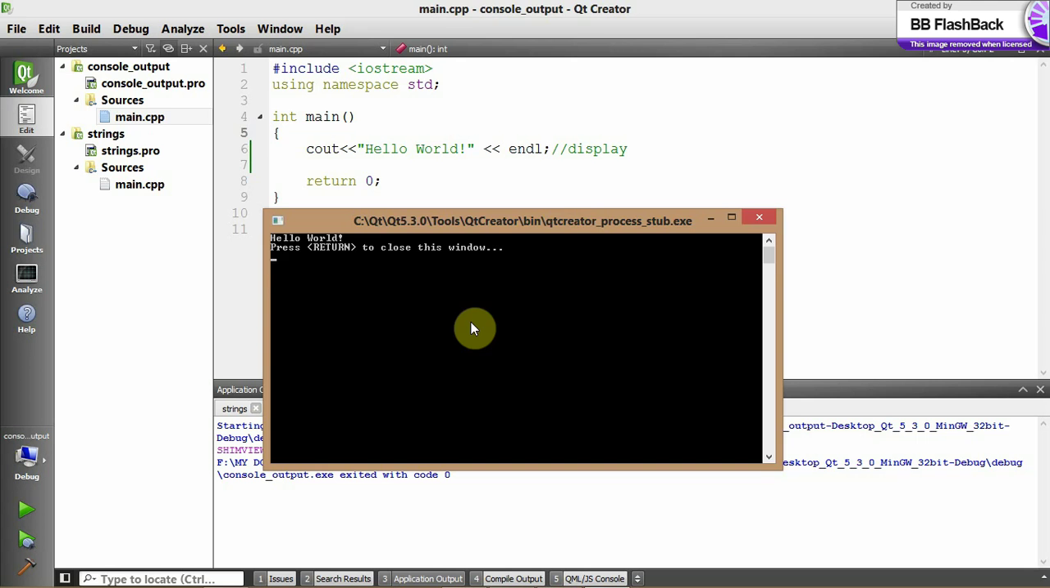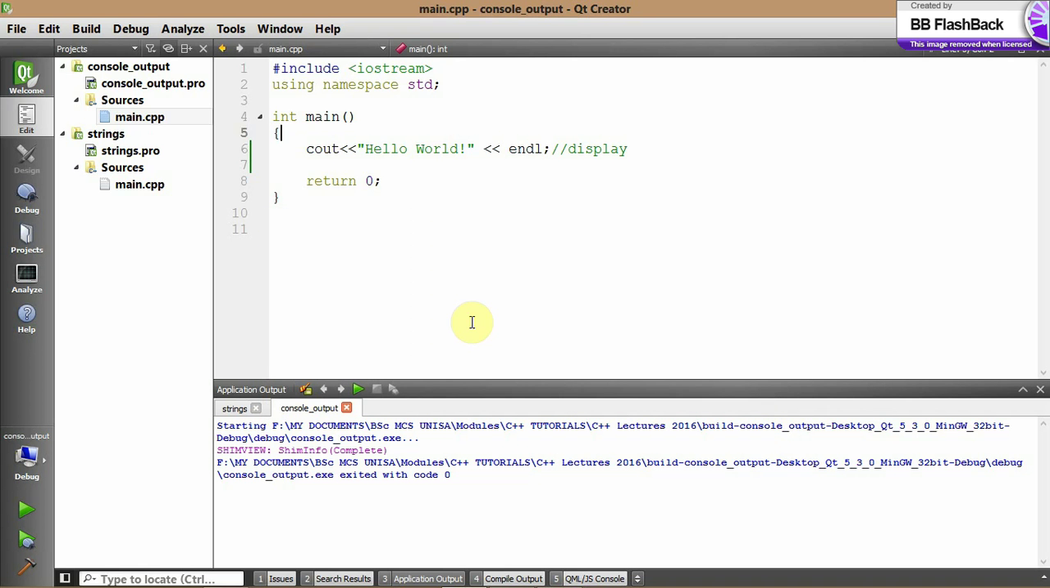Okay, now let me close this window. So now we have displayed the hello world. Remember, you can display anything as long as it's between the double quotation marks. Like now here I can say, my name is Junior. All right, so now I'm going to do that, and then I save, and then I'll again go and build.